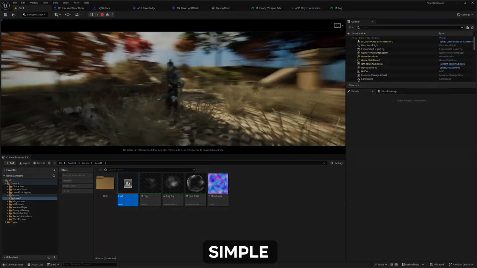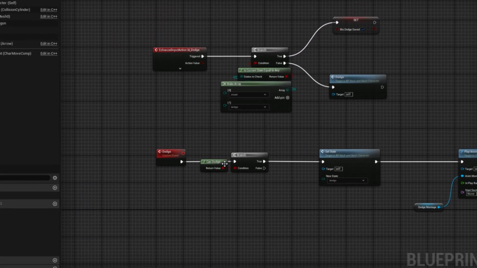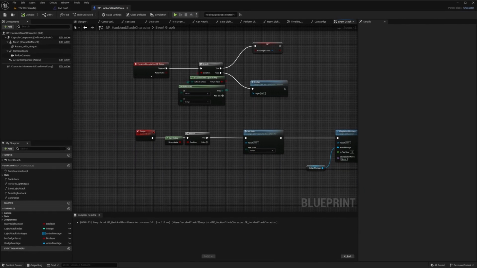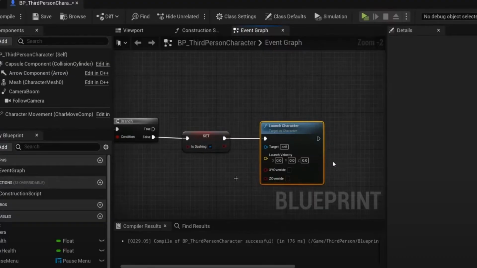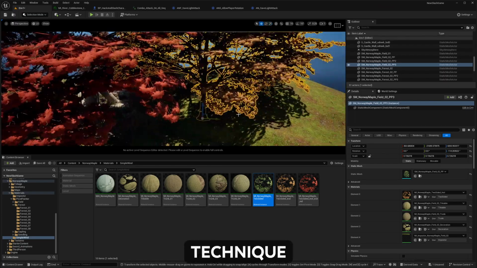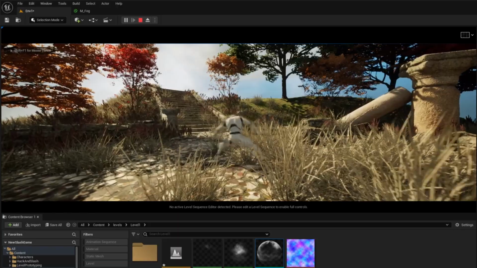Lastly, I worked on a simple dashing system and of course another map. So first, I created a brand new custom event and called it dodging. With this custom event, I can determine if the player is able to dodge. I also just launched the player using the animation instead of launching it with velocity. The second map, I used the same technique of scattering meshes and this is the result.